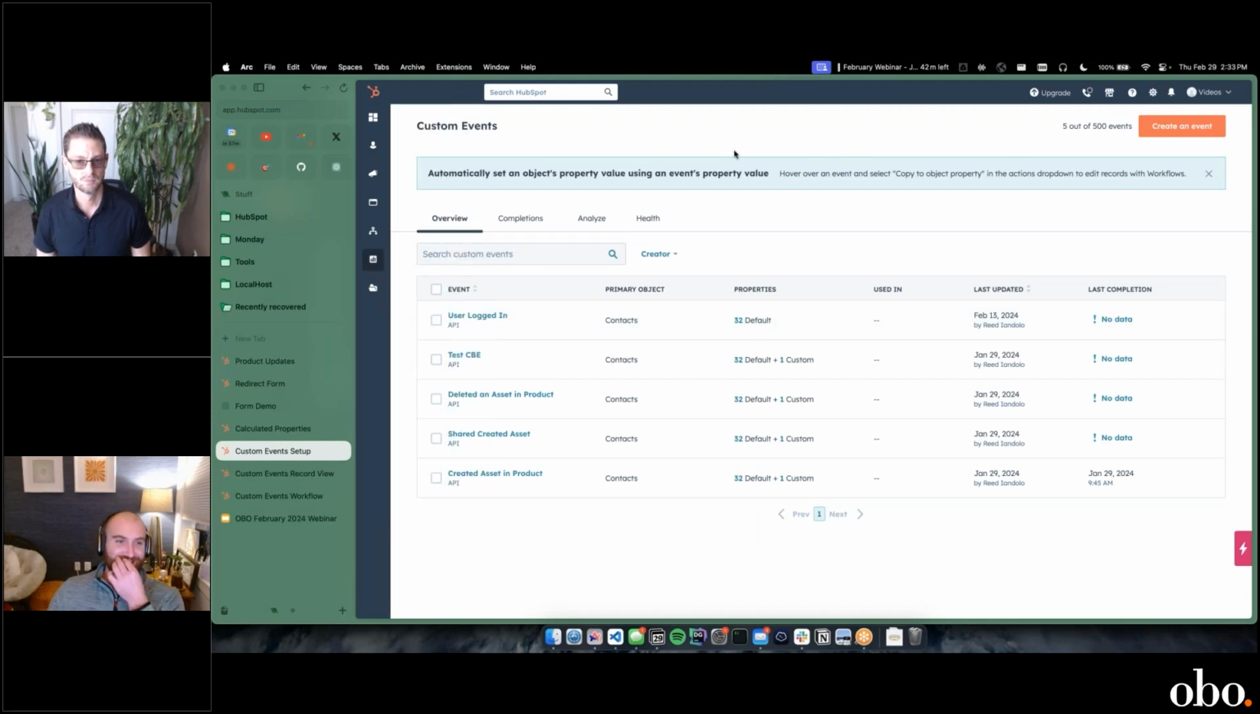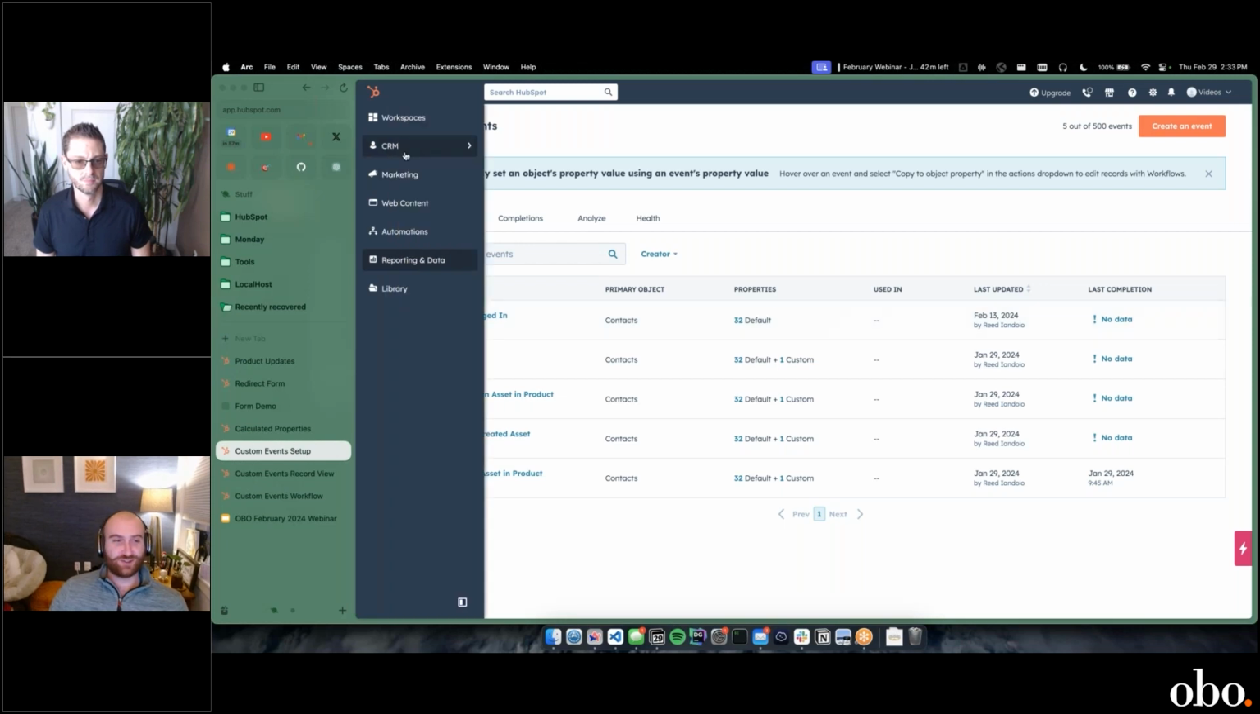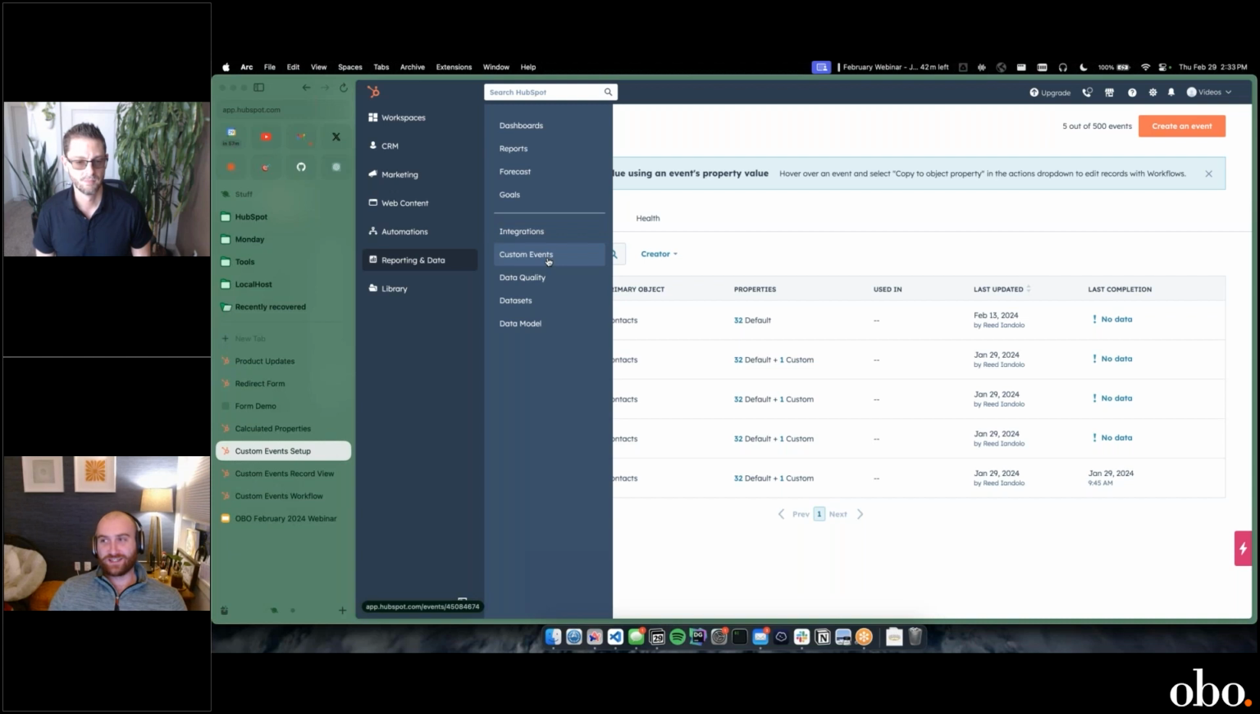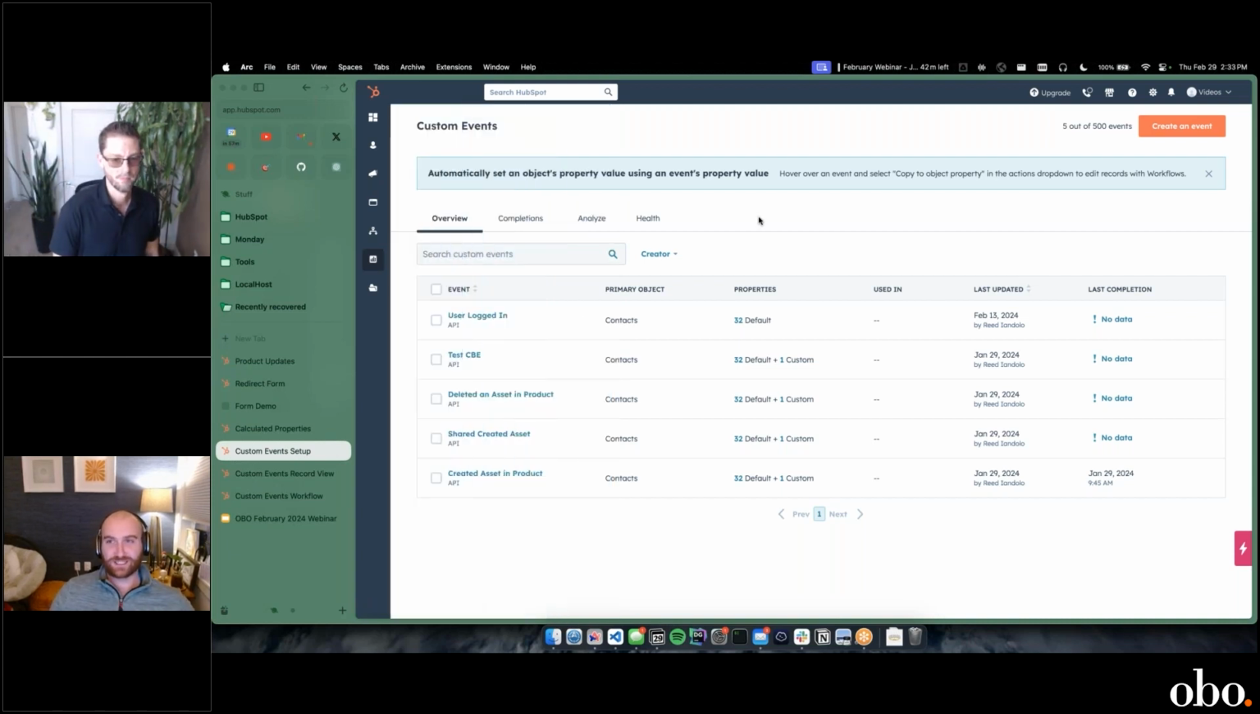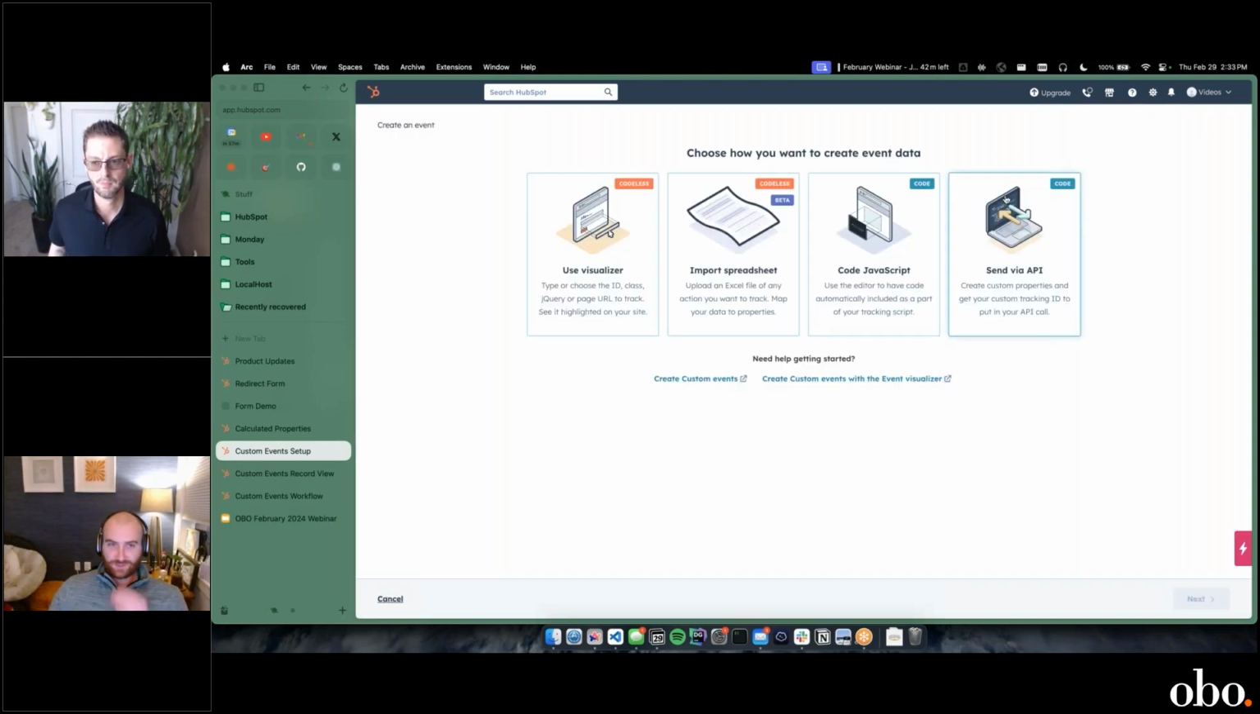Yeah, it took a minute because it was changing my navigation around to the left side. But in the new and old, in reporting and data, there is a custom events section. So this is where you go to navigate to it, and this is where you create events. And from here, there's a couple things to note.